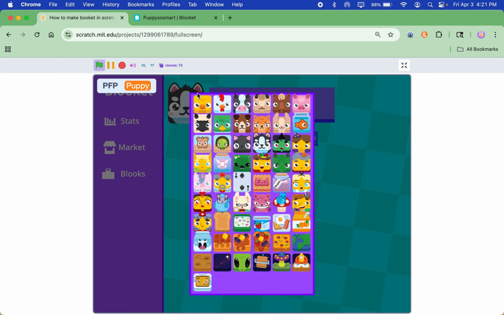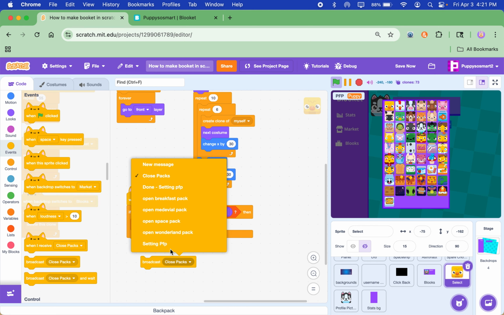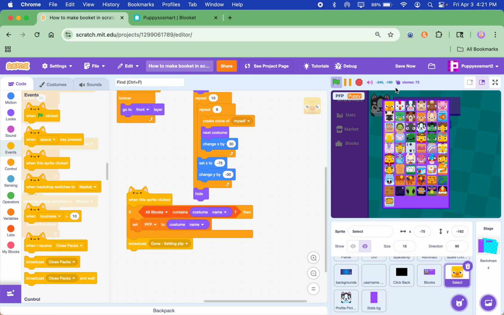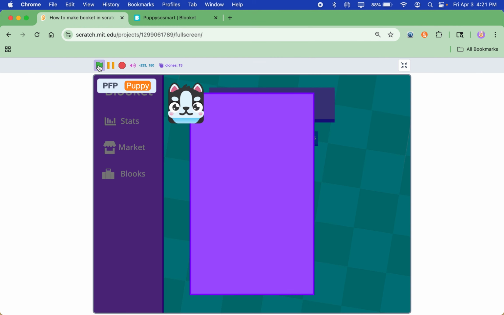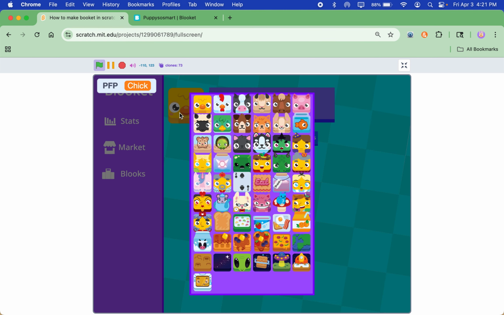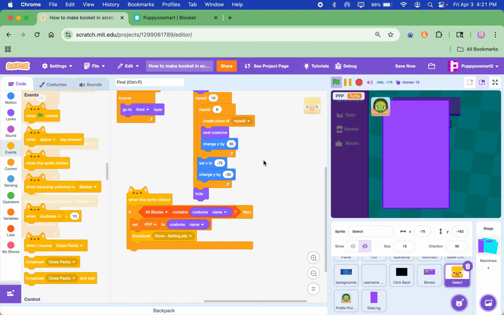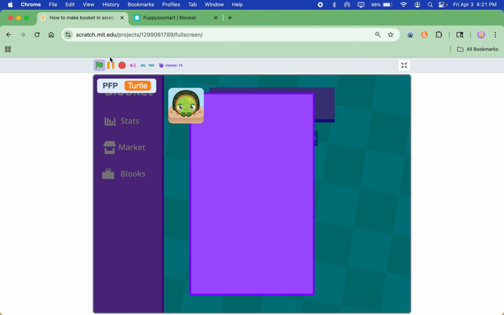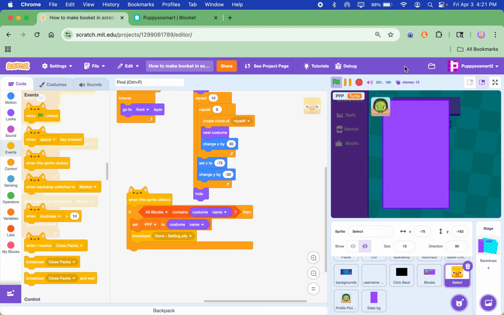Yep, it does work, and as you see, it sets it, and if you do not own the blook, it will not set it. And at the end of that, we're just going to do a broadcast done setting PFP. Okay, that's a bug. So, what we need to do is just put the PFP in there. And boom, that's when it gets done.